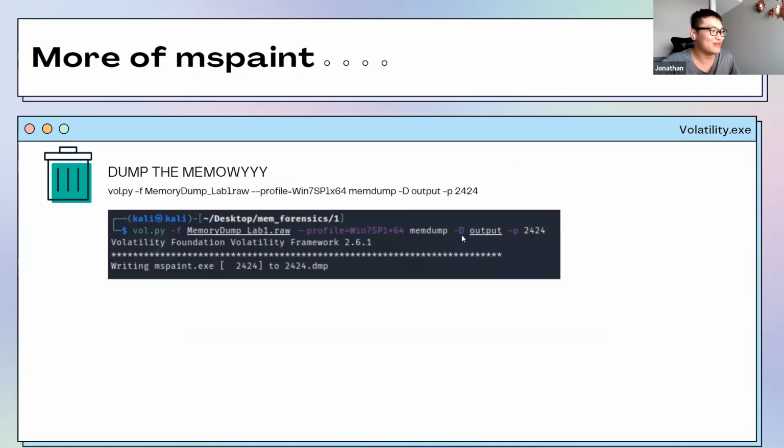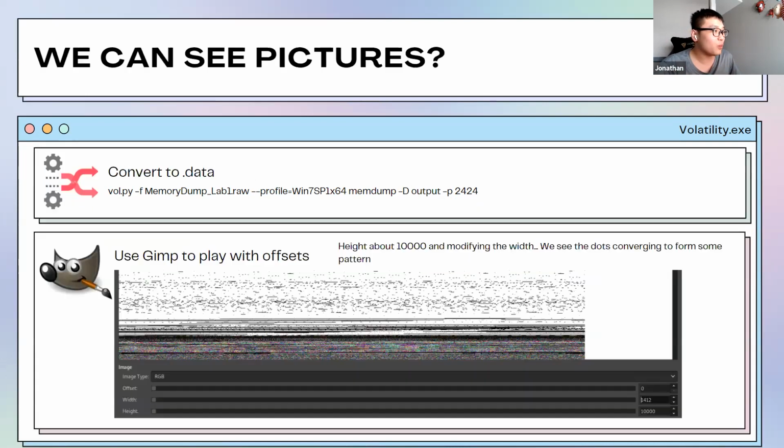Usually I don't really have a process for this, so I will just run strings on it. But obviously that wasn't the direction to go, because you're dealing with pixels and offsets and all. So what I actually went to search up was that technically you could convert this into a .DMP, a .data file. Then from there you can put it inside GIMP and you can recreate the image, which to me was freaking cool.